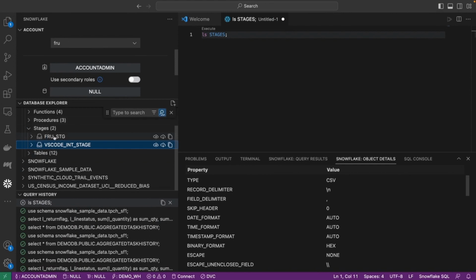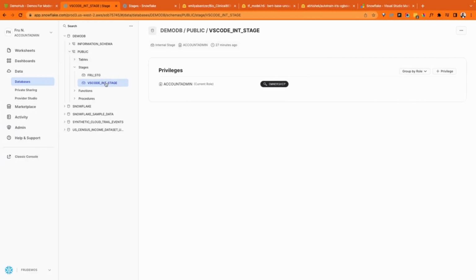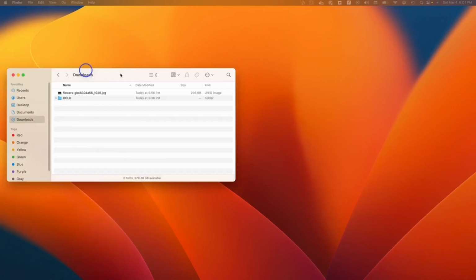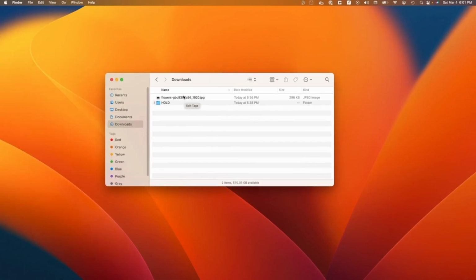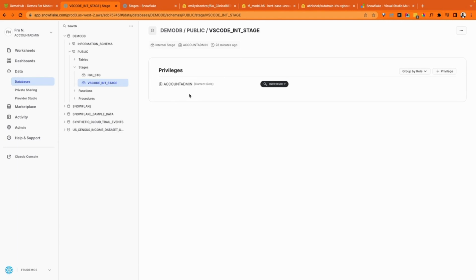So here we have two stages. And if we go back over, these are the two stages we have. What we want to do is grab a file that we have sitting locally on my desktop. We're going to go ahead and bring that file over. So this is the file we're going to be working with. It's a file of a flower. You can imagine with training a machine learning model, a very common thing to classify images. And now we want to bring that unstructured data into the Snowflake environment so that we can do that classification.